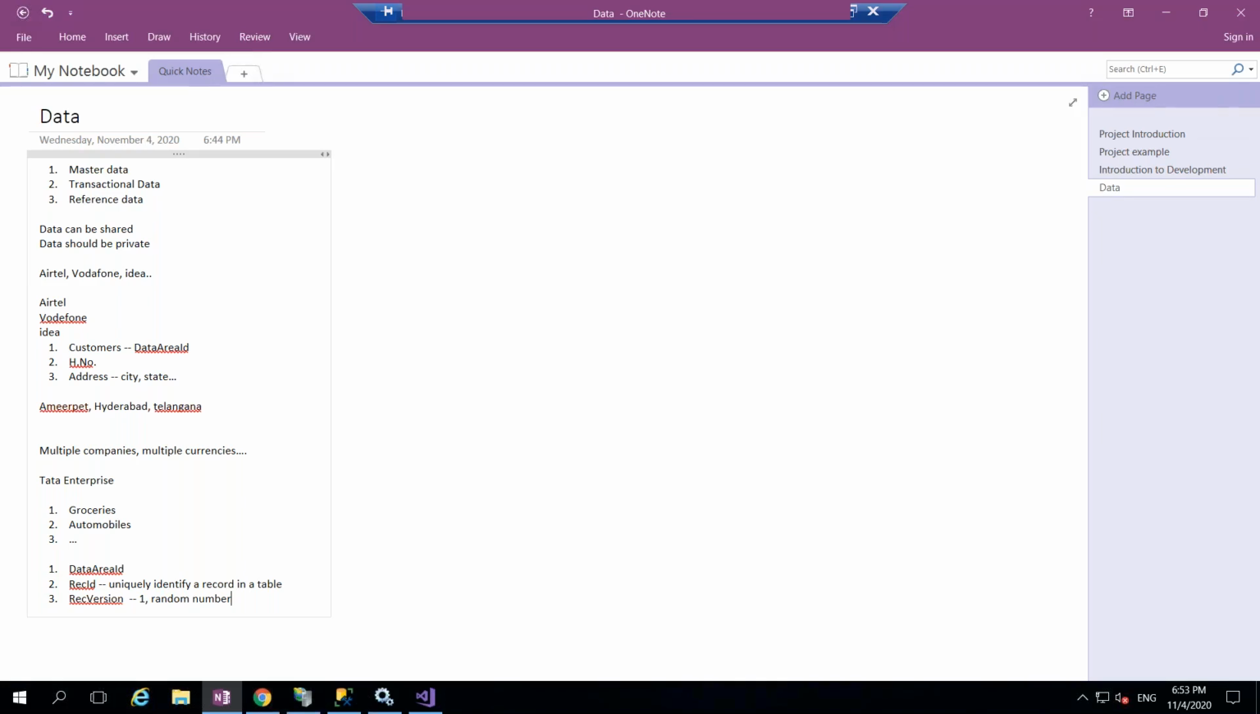Please remember that random number is generated by the kernel. Might be someone who wrote the kernel might know how many times the record got updated, but we don't know. Please remember that, because for rec version, they are not doing an increment 1, 2, 3, 4, something like that. For the first time it will be 1. From the second time it will generate a random number. Please remember.